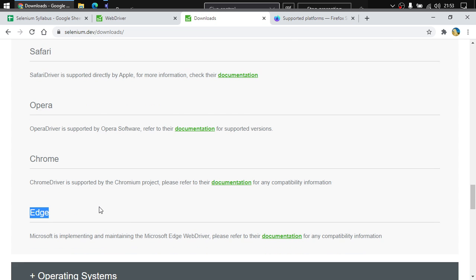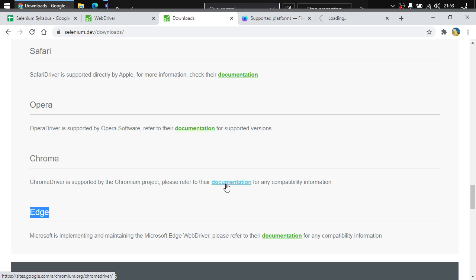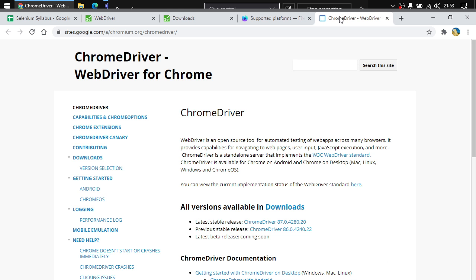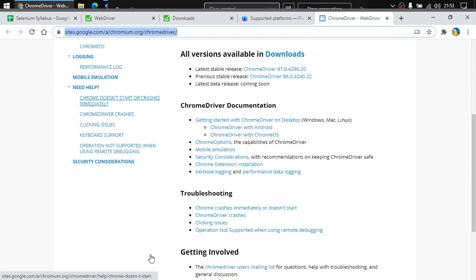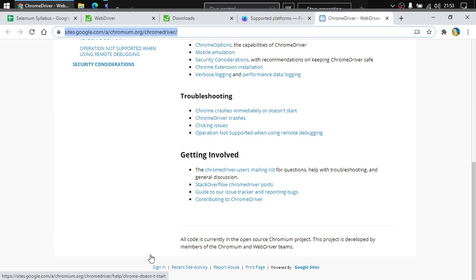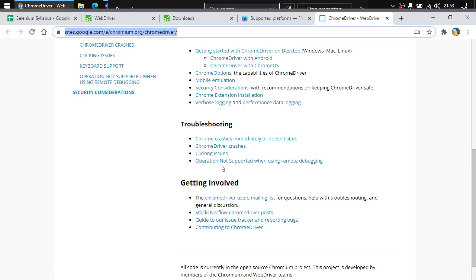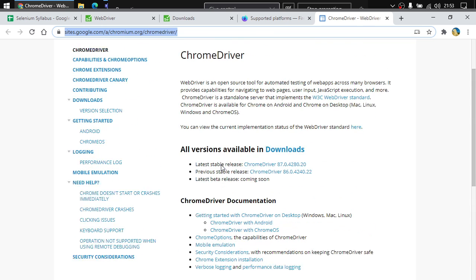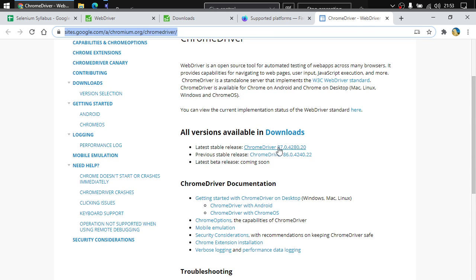Go back, control click here for documentation of Chrome. Right here, go back and you can see the WebDriver site is sites.google.com/a/chromium.org/chrome driver. Now, this is the driver provided by Google itself, right? Here, if we scroll down, you would see that there are some versions.